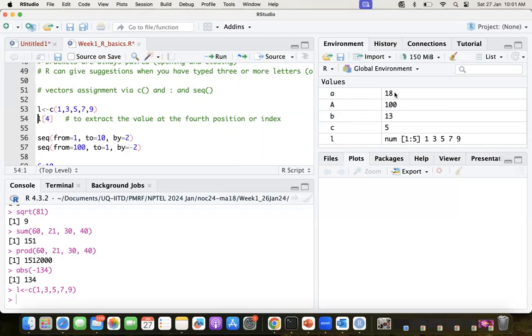When I say A, I will get 18. Or when I have capital A, I will get 100. But when I have L, sometimes I might want all the 5 values. Sometimes I might just want one of the values or 2 of the values. So to access any value, within the square bracket I can mention the index. And in R, the index begins from 1. In some other languages the index may begin from 0, but in R it actually begins from 1.